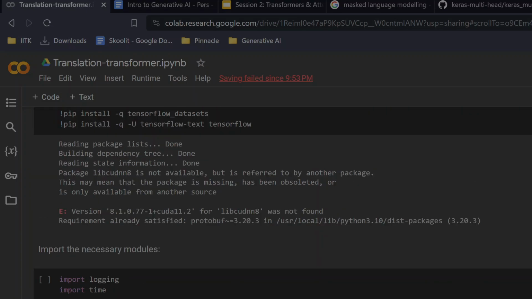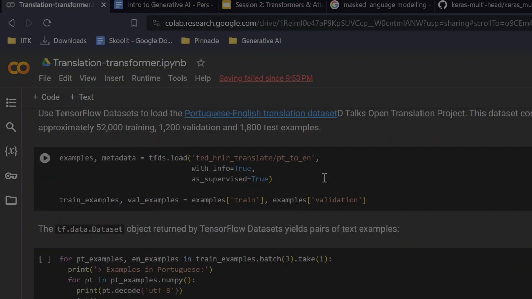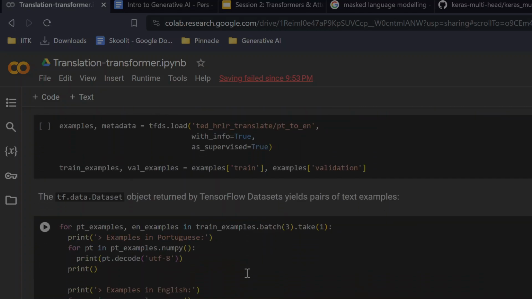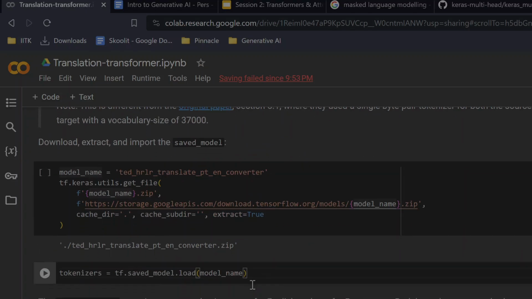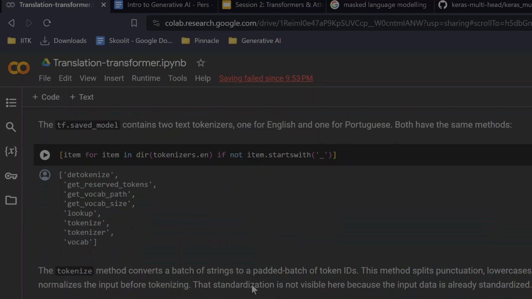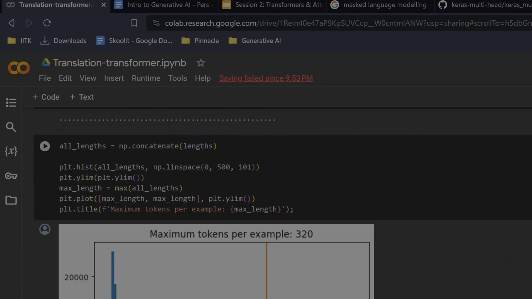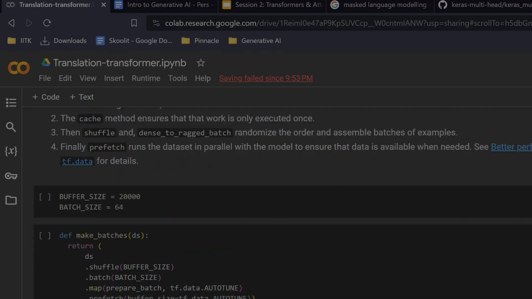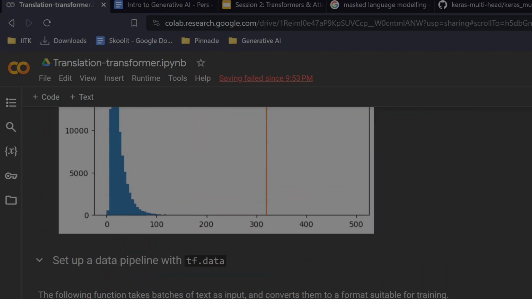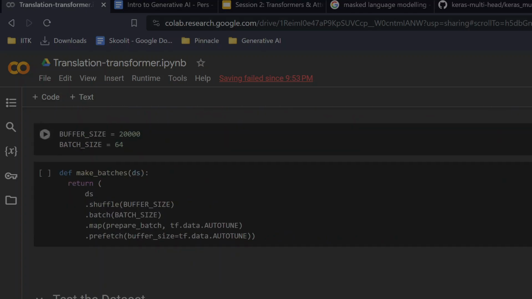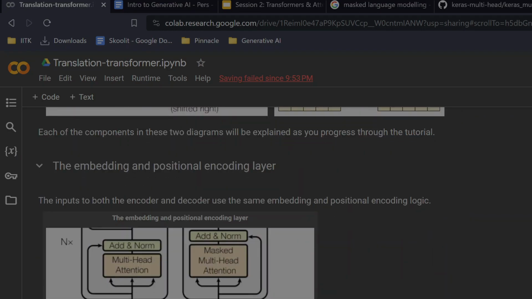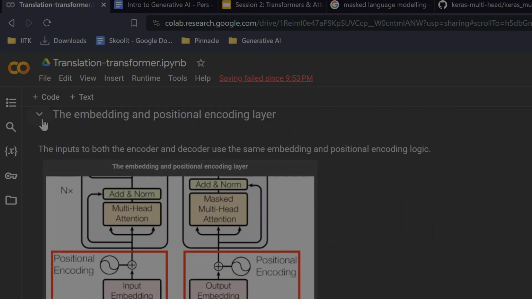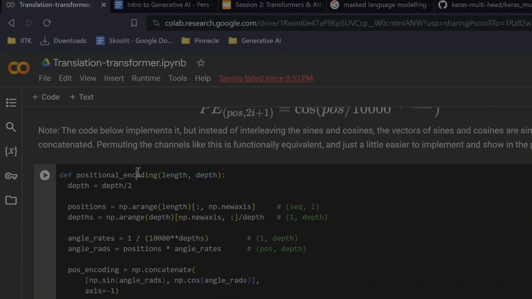So I will go through the code again, starting from the installation, then imports, then the dataset part, downloading the dataset, then tokenizing our input. So we get an outside tokenizer and then tokenize the input into numbers, right? So this is the tokenizer part, and then we set up our data pipeline so that our model can read our data. This is the testing dataset. These are various components of our model. So this is the first embedding and encoding layer.